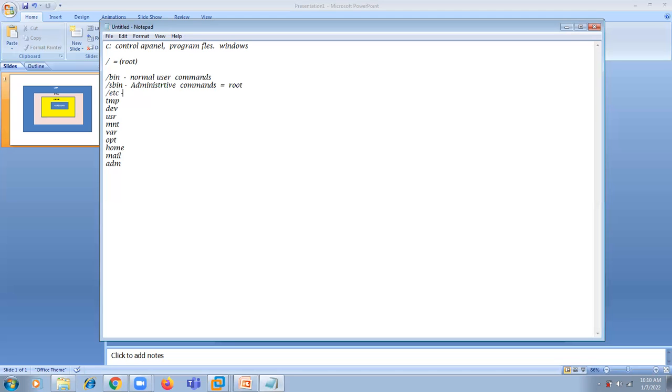Then slash etc, it is called as executable. It consists of all the configuration files which are required for Unix. So if you want to configure some server or service, and everything, first we require a configuration file. All the configuration files will be under slash etc, where etc is called as executable.